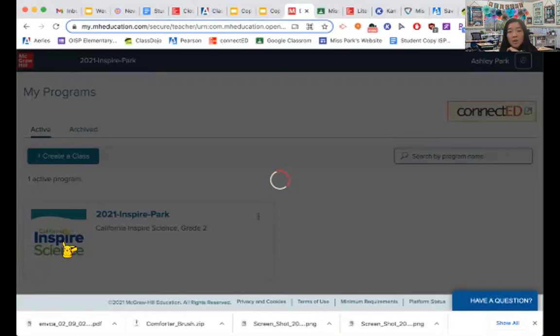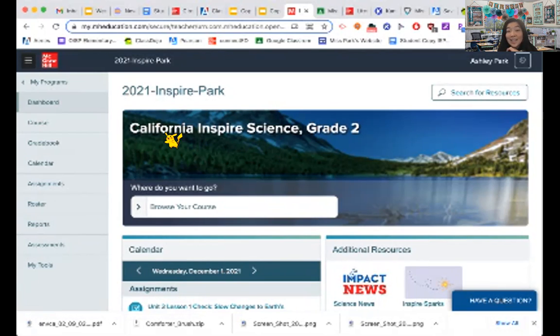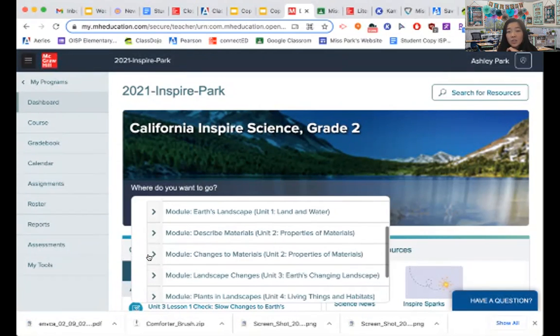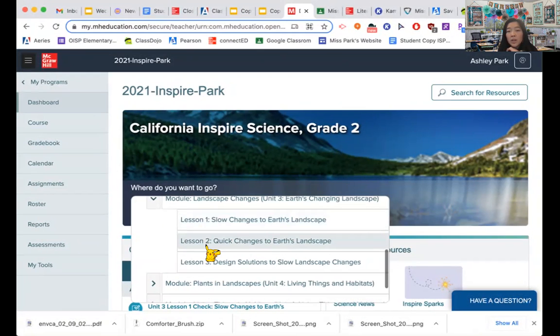Once you guys click on Inspire Science, you will have something that says lessons. From lessons, you'll click on Unit 3, click on the greater than symbol, and then go to Lesson 2, Quick Changes to Earth's Landscape.